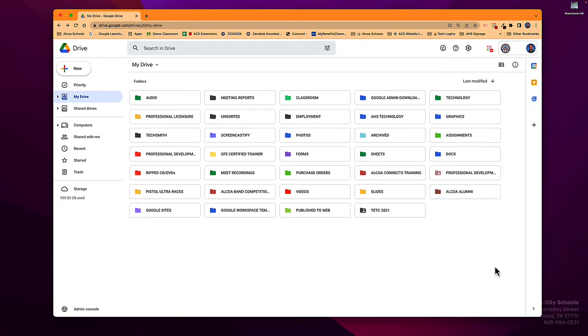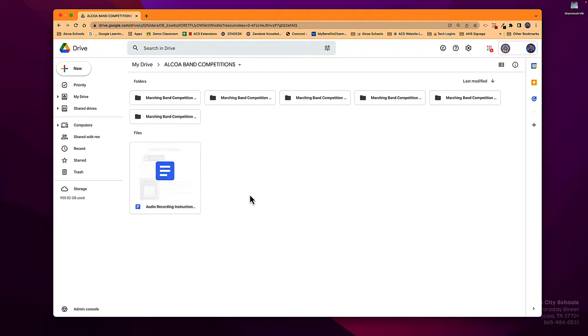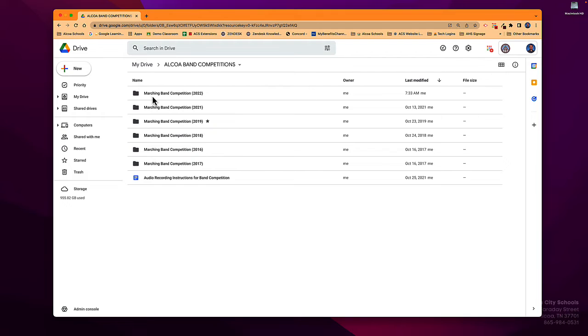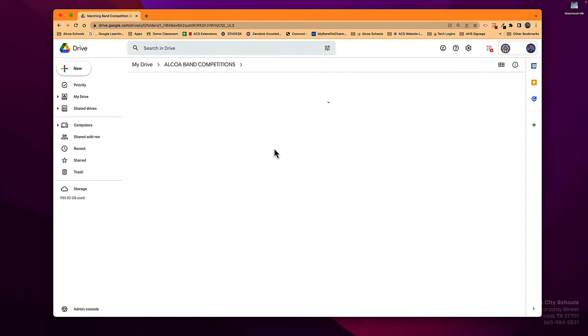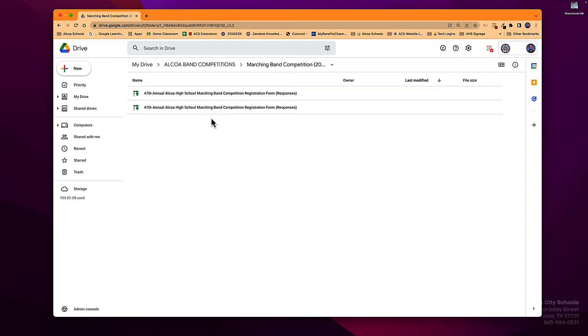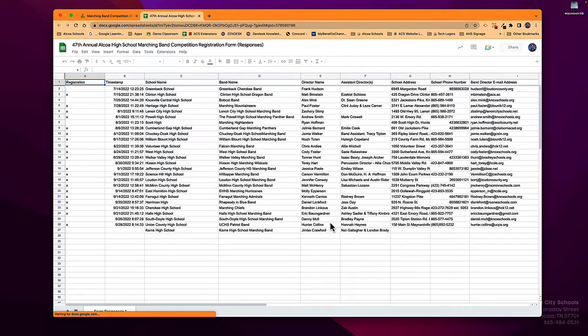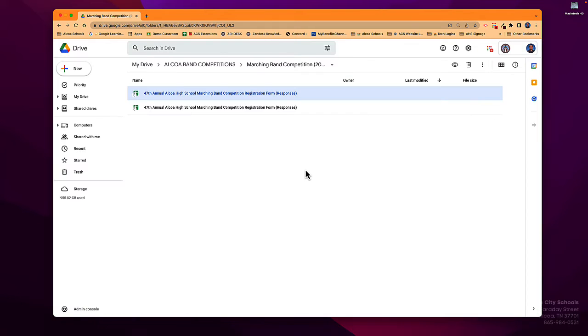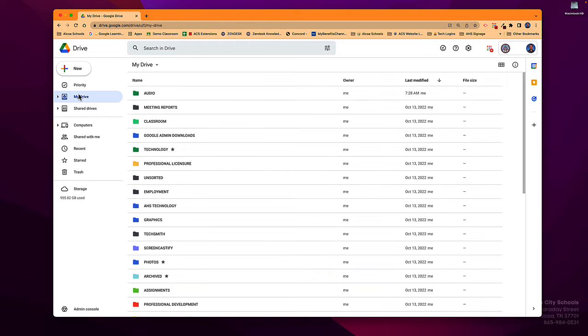Now if we go back to our Google Drive and inside the Alcoa Band Competition folder, I should see inside the 2022 folder a shortcut. So I've just placed that shortcut. It's not a file that I own, but I can quickly get to it by clicking on the shortcut. That's easy enough. Let's get back to our drive.